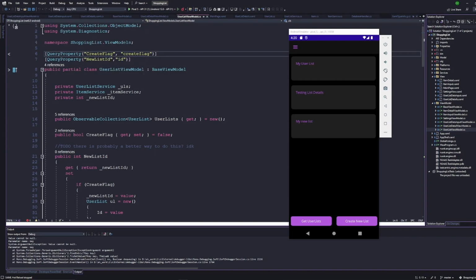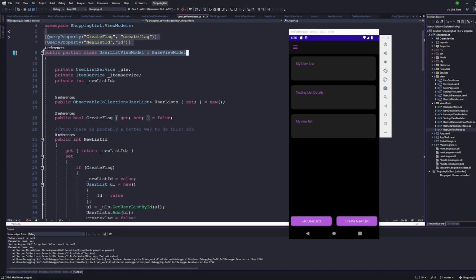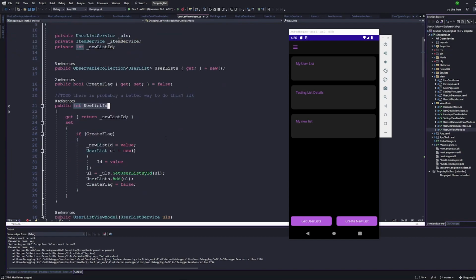So the property create flag in the URL gets bound to a property in here called create flag, which is right there. So when that comes back, this gets set. And they do work in order, by the way. The first one happens and then the second one happens. ID, which was also passed when I created a new list, I passed its ID back. That's getting bound to new list ID, which is right here.